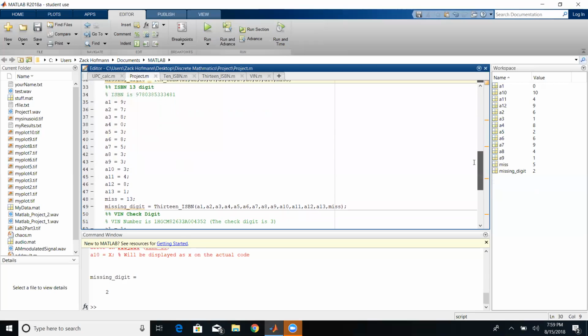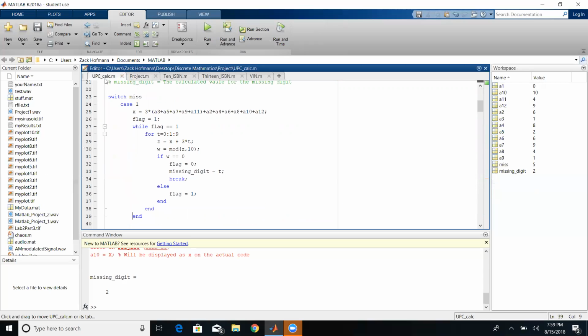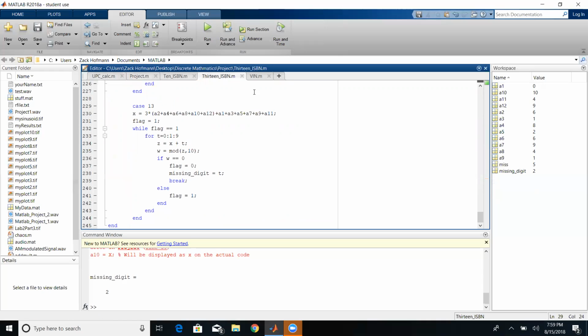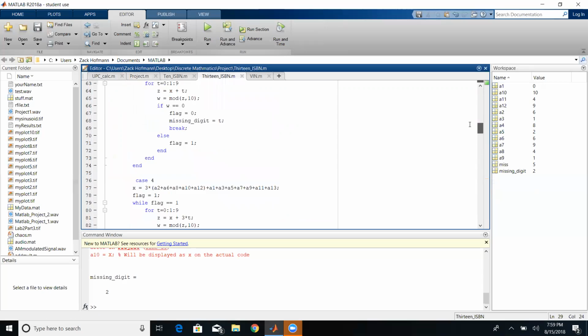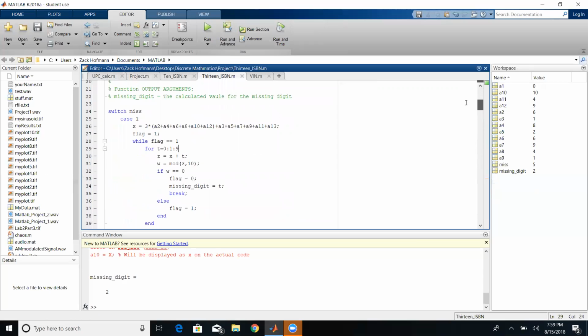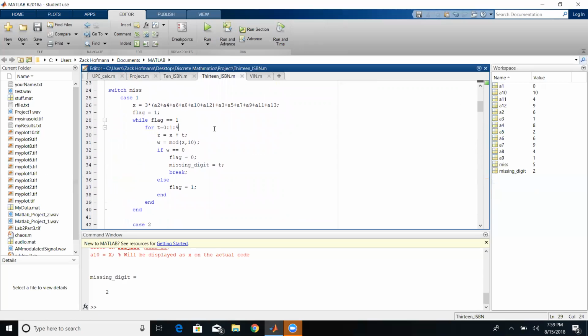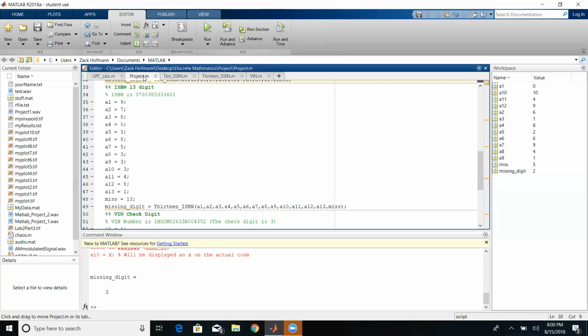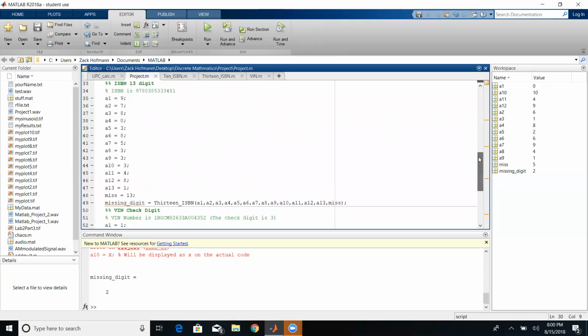This is my ISBN 13 digit, which was very similar to the UPC. Here is my code for my 13-digit one. Same concept, just has more digits, essentially, and instead of being odds in here, you multiply by evens. I'll show an example of that working right here.